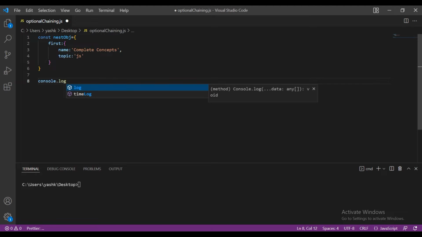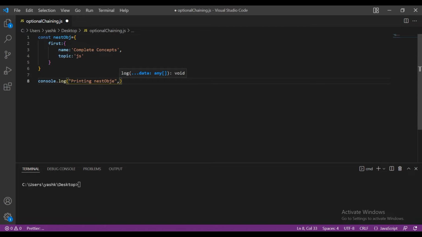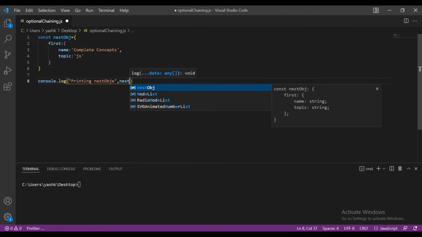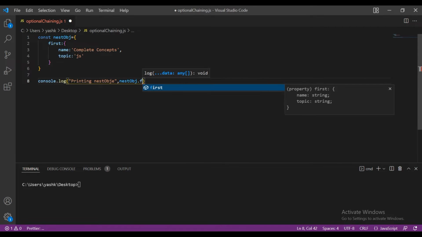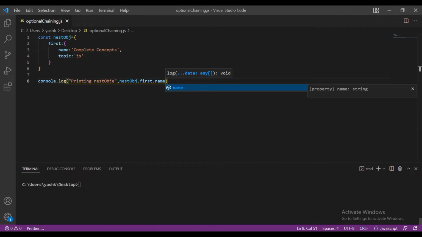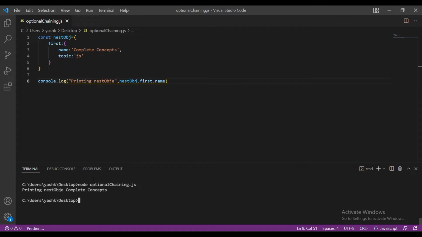So I will just do console.log and we'll give a random message printing nestObj, and we'll try to access the name property of first object. So it will be nestObj.first.name. For such an ideal scenario, it will work properly. It will give us the output. So let me save this. We have saved it. Let me run this thing. node optional-chaining.js. So it gave our output, Complete Concepts.